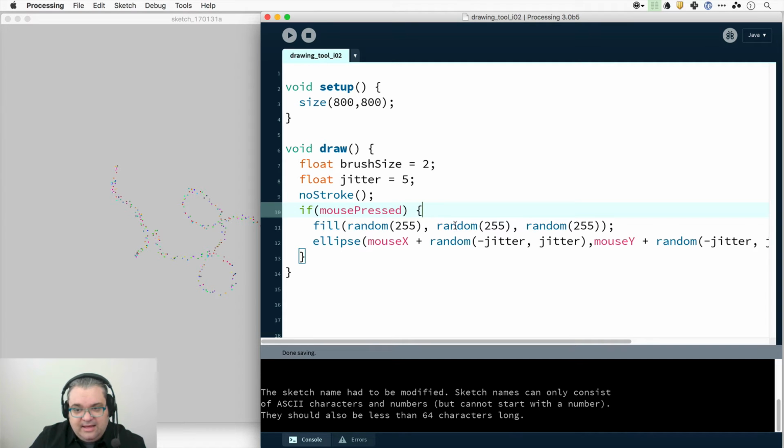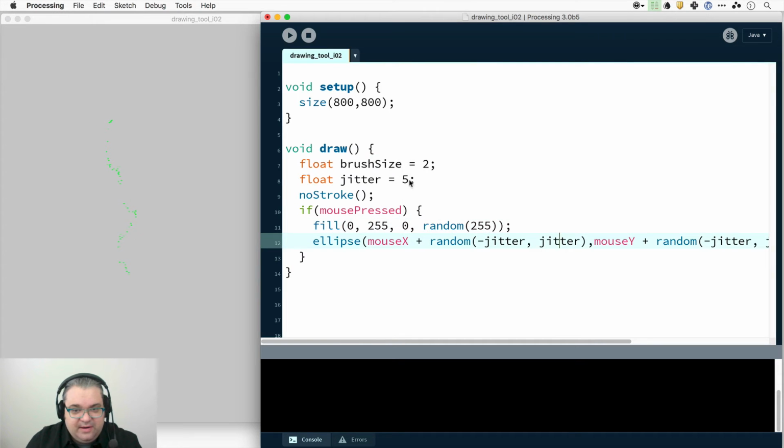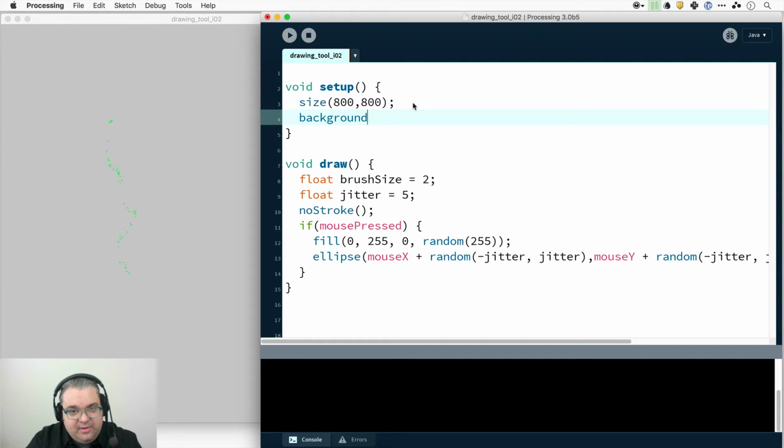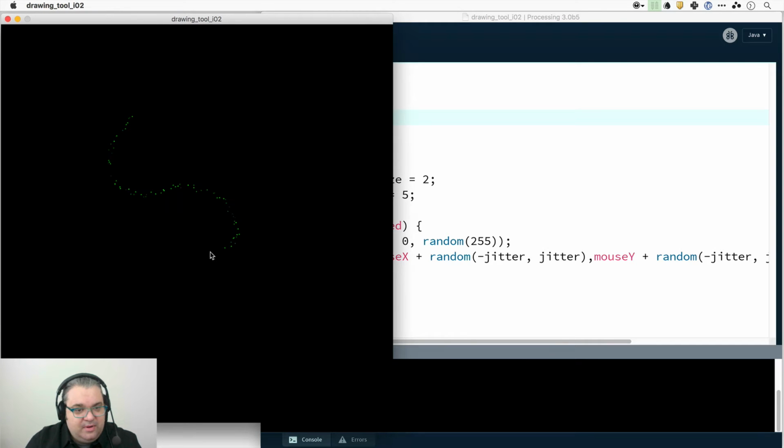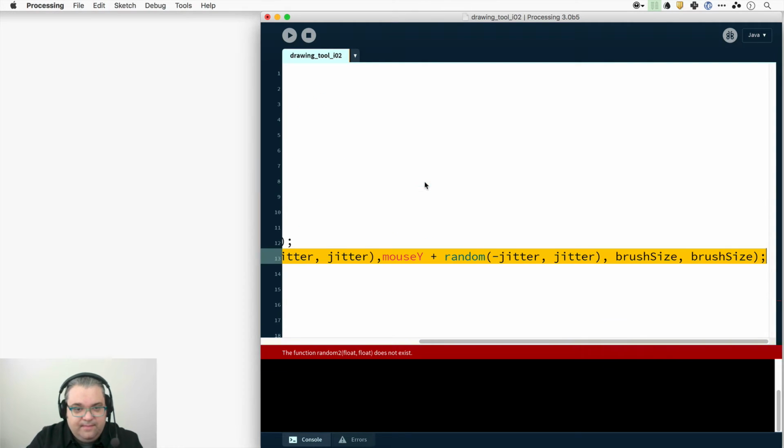And so I think the thing I liked the most was to go back to just a color, right? And so I'll just use a green color. We'll try some different colors. It's very hard to see, so I might go in my setup, which is going to run once, and set background to 0, which will be black. And it appears a little bit better, but I want a bit bigger size. So we'll set this to, say, 20.